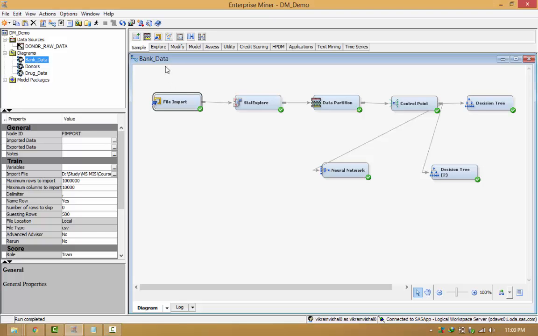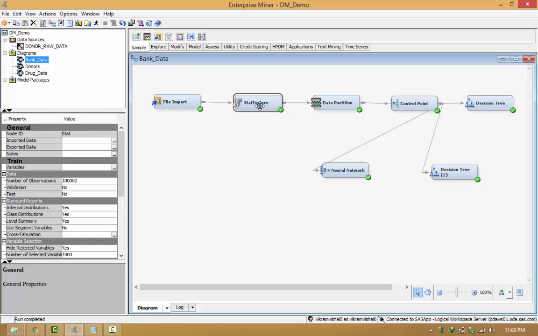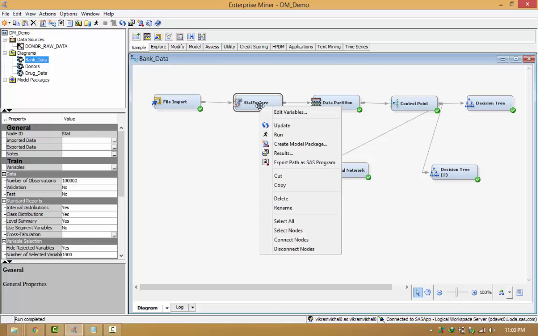So first we need to drag and drop the file import option from the sample tab, and here we need to give the path to our file, like which file we want our data set, our model to use. Then we have the Stat Explorer tab. This tab usually gives an idea of how the variables are correlated and how they are related among each other.